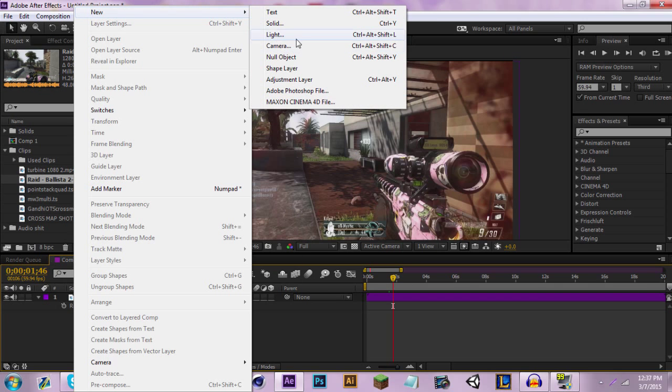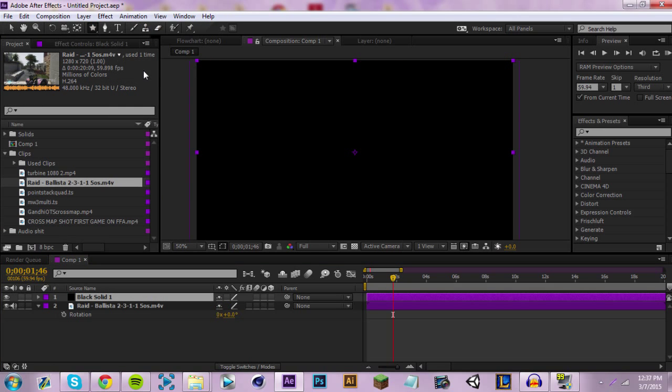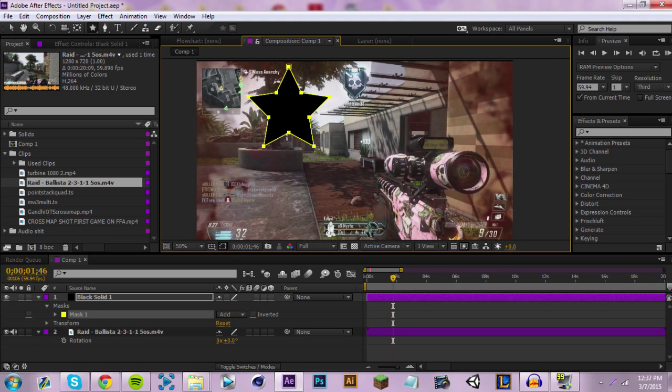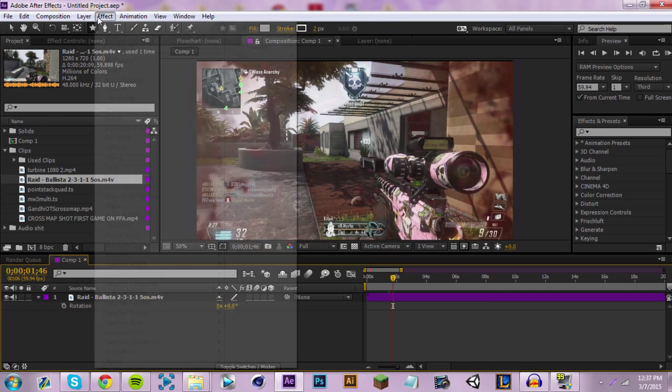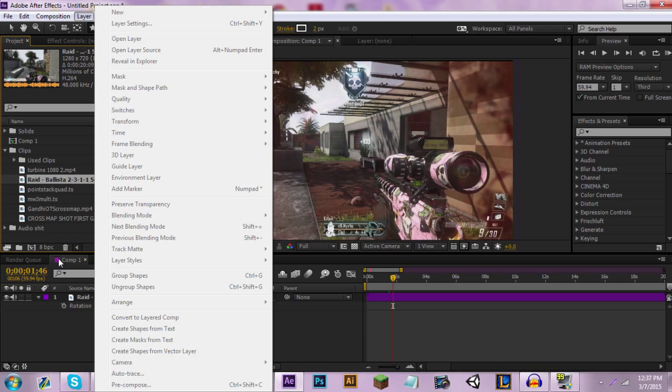Next is a solid. Solid is pretty much just like its own picture. I don't know how to explain it, but if you wanted to make a star, an actual star, you can just make a solid layer and then mask it to a star, something like that. Okay, next is the camera, I guess. Let me see.